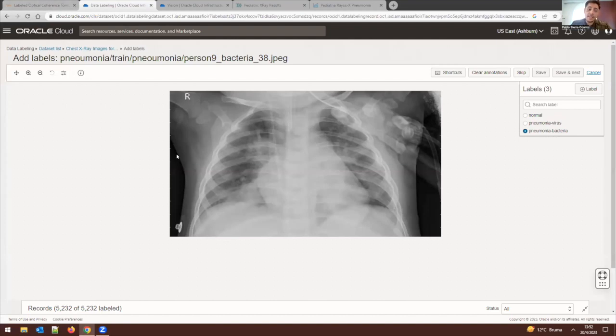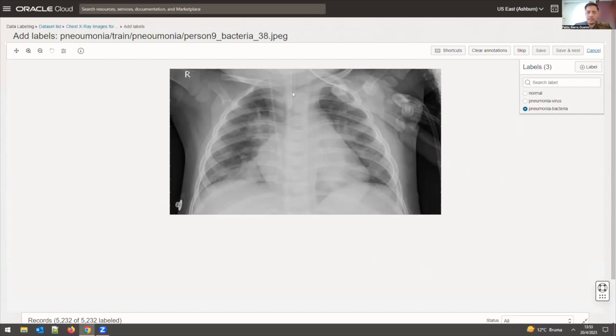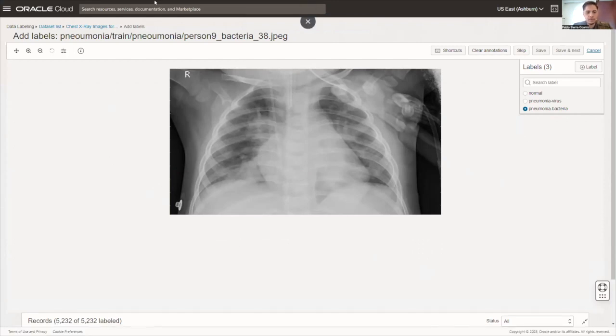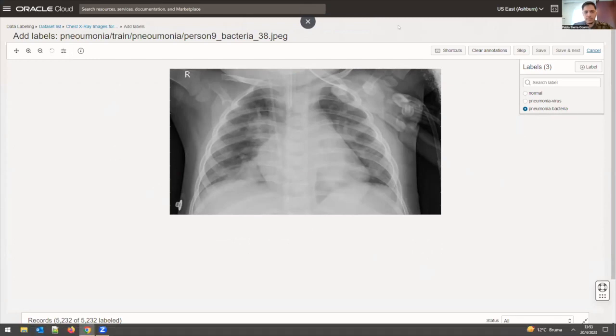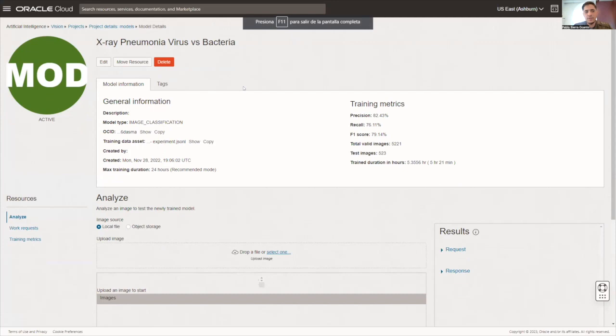As you can see, this pneumonia demo starts with a service named Data Labeling. In this first step, I used over 5,000 images tagged in this service as normal, pneumonia virus, and pneumonia bacteria. When this task is finished, I move on to another service named AI Vision. The fun part is that these services work well together. The Vision service can take that data labeling dataset to train a custom model to classify those images.